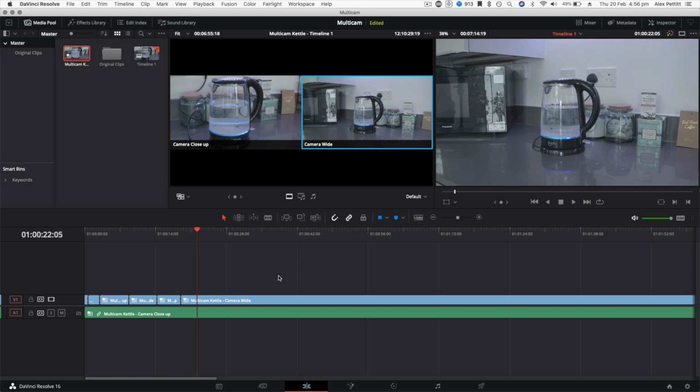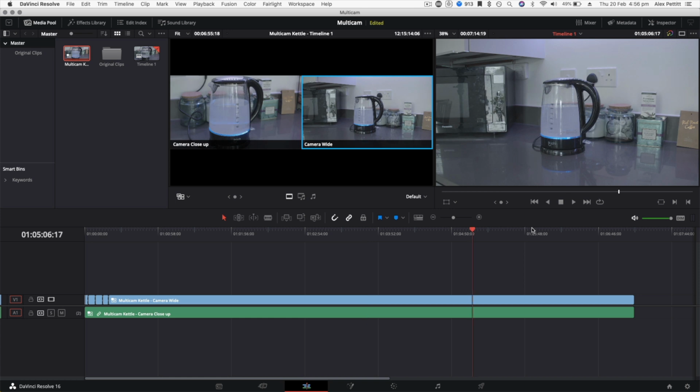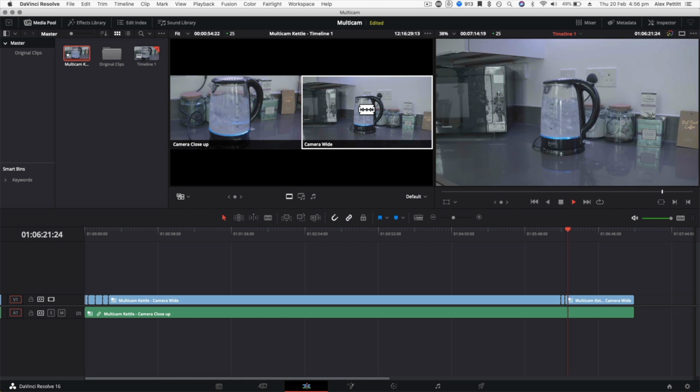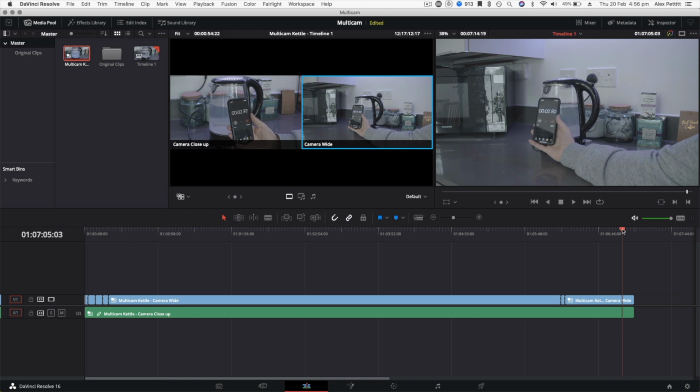Let's scroll along our timeline to a bit more action. So what have we got here? Well, there we go, where it starts to boil. Same applies, just cutting between the close-up camera and the wide. It couldn't be simpler. And just to prove that everything is in sync, towards the end, I held up my phone here with a timecode on.